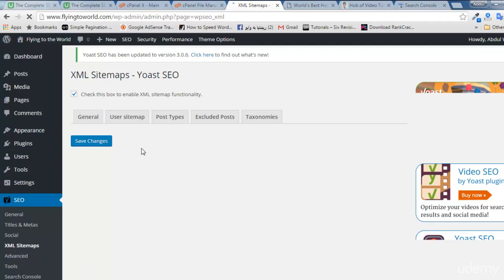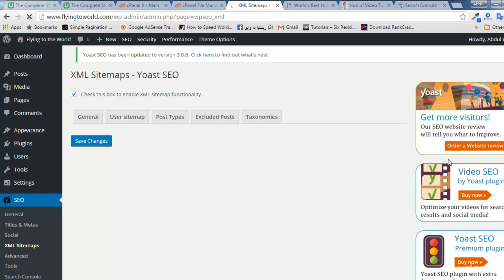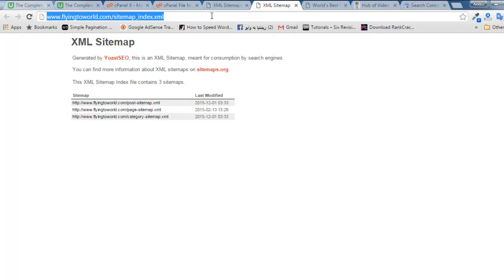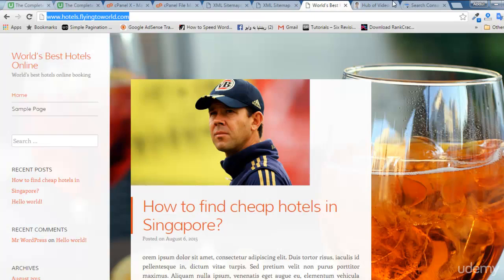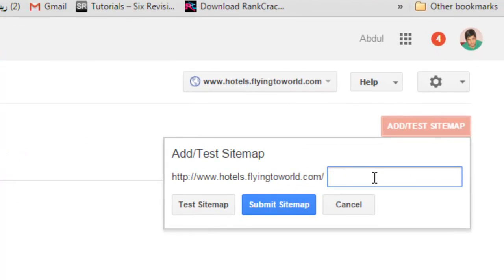And here you will find the sitemap file for your site. Yes, this is the link, Google sitemap. When you click this, it will create the sitemap for you. Just copy this and paste it here. Click add test sitemap and paste this URL here. I will remove the address because the address is already there, and click submit sitemap.